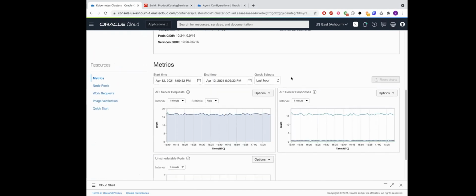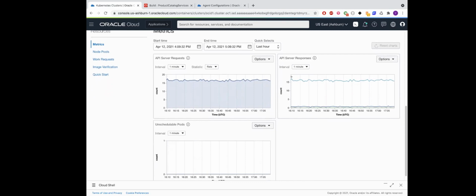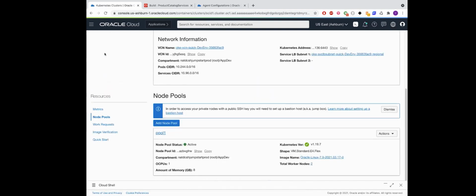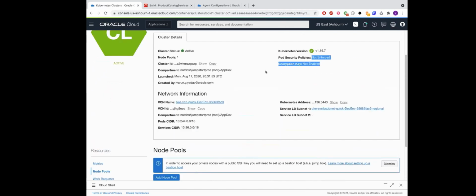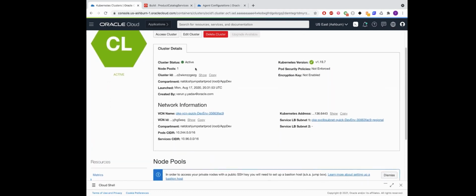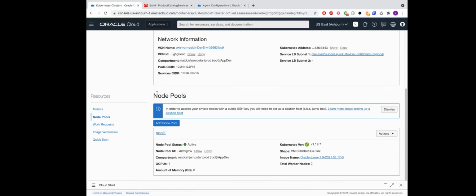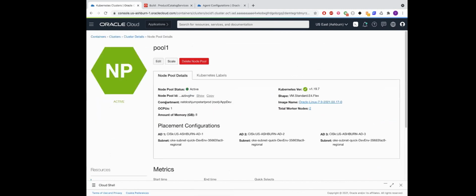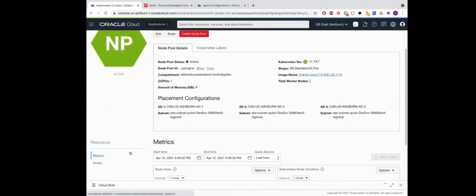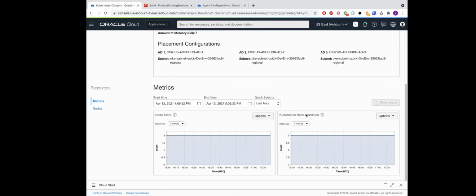And if I scroll a little bit down, I can see the different metrics like API server request, API server response, and schedulable pods. And on the left-hand side, you can see a few other tabs like node pool, image verification, quick start. So for now, I'll click on the node pool to see the information regarding the node pool that I have. This gives me the information for the node pool. I already have one node pool over here. I can click on that, and again, it gives me the basic metrics like node state and the Kubernetes node condition.